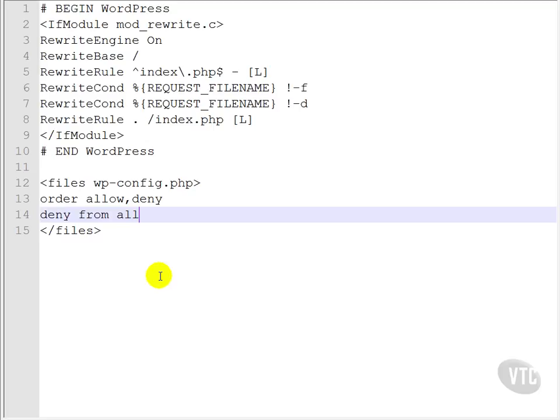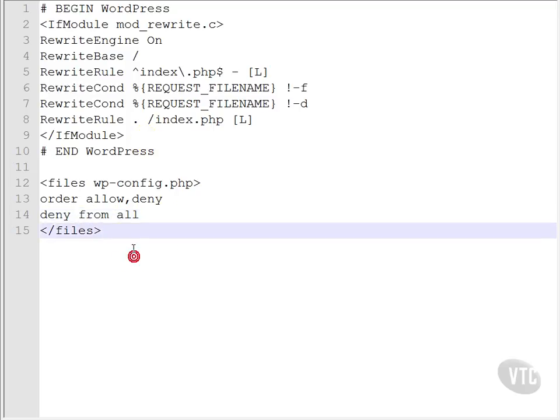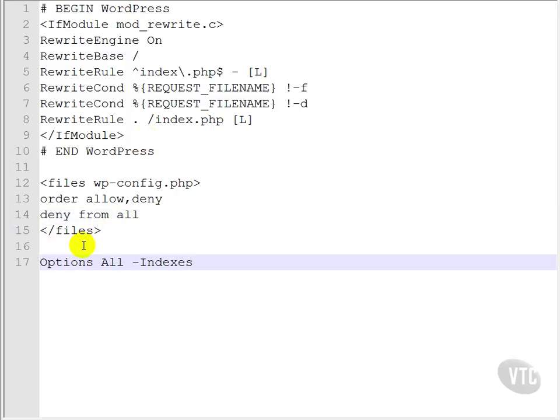Next, we'll prevent directory traversal through browsing. This just means that if anyone tries to access a folder at our domain where there is no index.html or index.php or whatever your directory index is, they won't get a listing of all the files in that directory. We'll do this by adding the Options All -Indexes line. This just means that we're not showing any directory indexes anywhere.